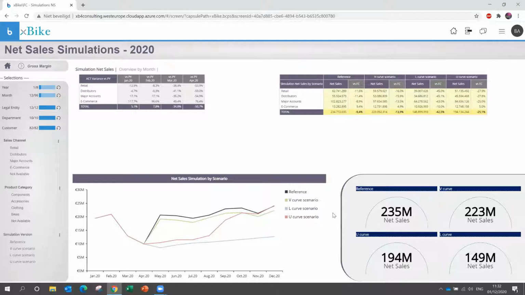So I have my visual presentation here, and finally on the bottom right, I see for my different simulation scenarios my yearly net sales currently. So of course the values have been already pre-populated, but we can of course change the input if required.